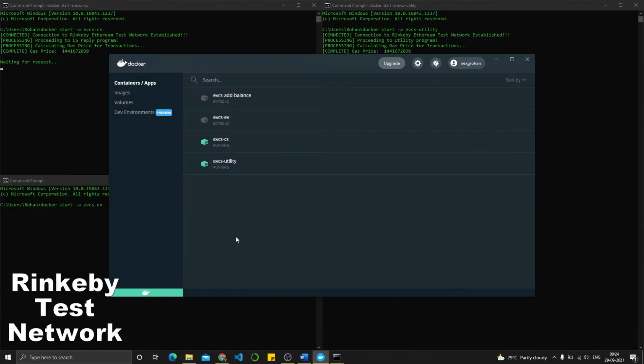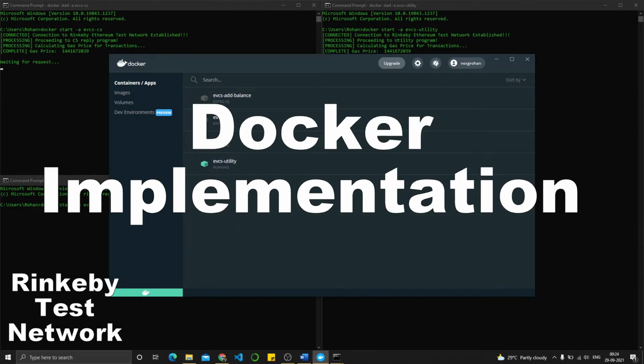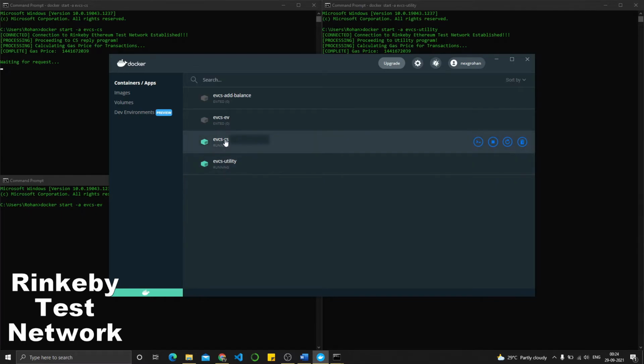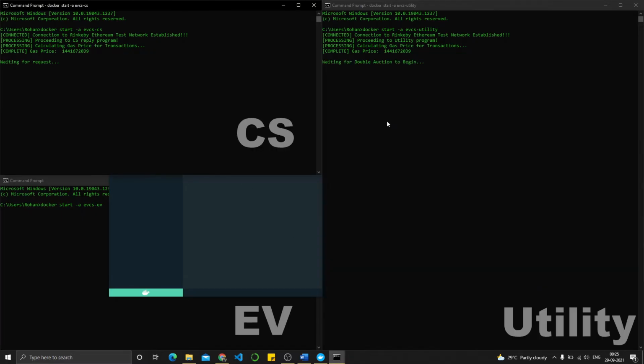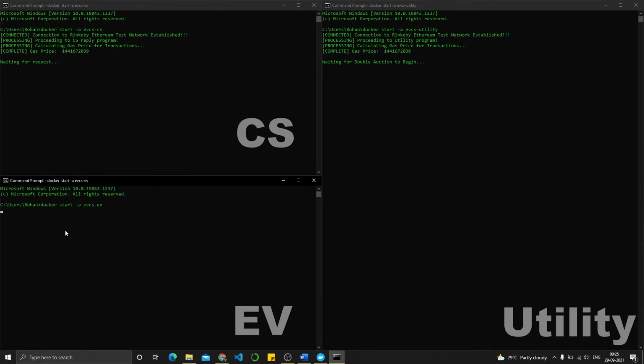I have made three containers, mainly for the utility, the CS, and the EV. The containers for the utility and CS are currently running, and they're ready to receive a new request from an EV. So let's start doing that. As you can see, the EV has connected to the Rinkeby test network and is currently calculating the gas price.